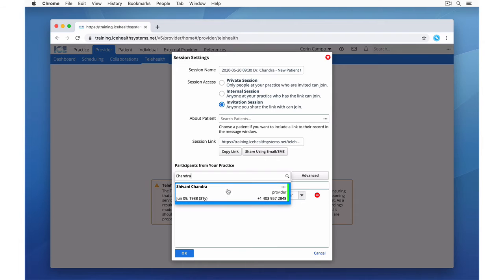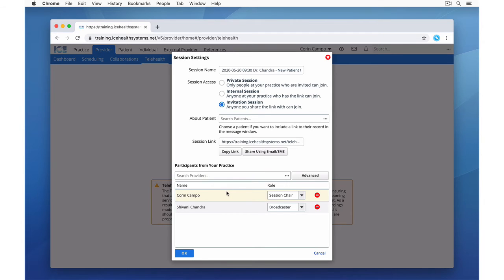Second, I want Dr. Chandra to be able to close the session when it's done. Closing a session removes it from the list, removes everyone from the session, and the session link cannot be used again. To do that, I'll make her a session chair as well.